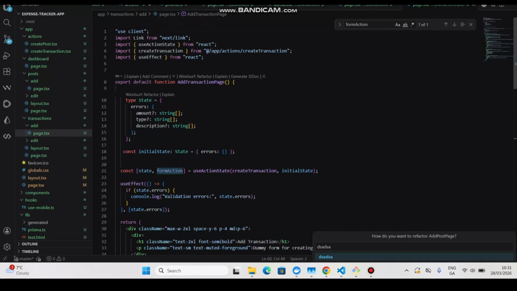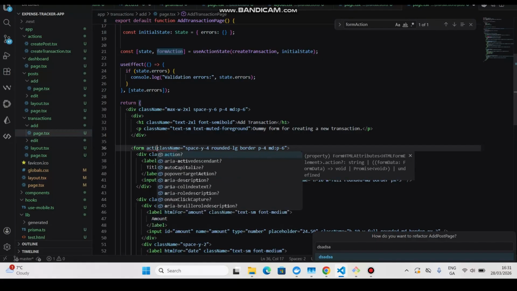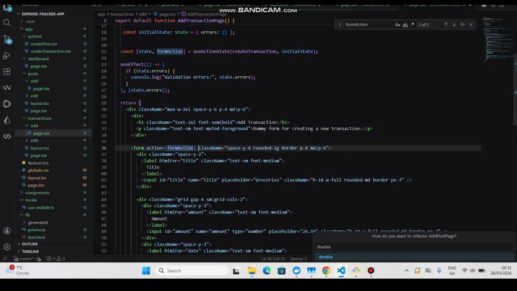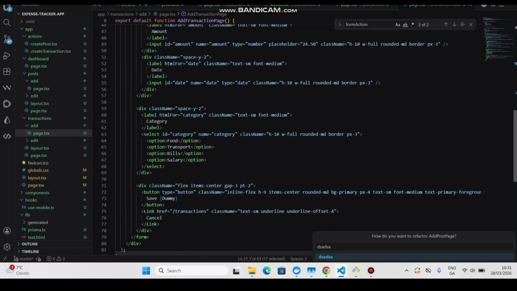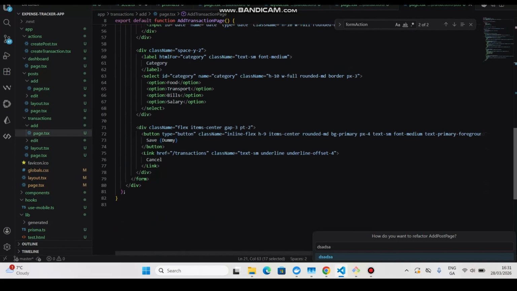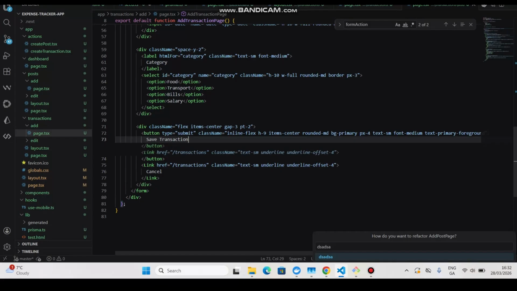Let's use the form action now. So if I go down here near my form, let's put an action over here. Action is equal to form action. So this will go to the create transaction when we click on this form, and based on that give us the actual data. Let's keep the type of button as submit, and let's remove the dummy from here. Let's give it save transaction.